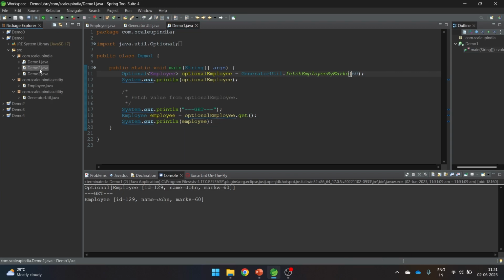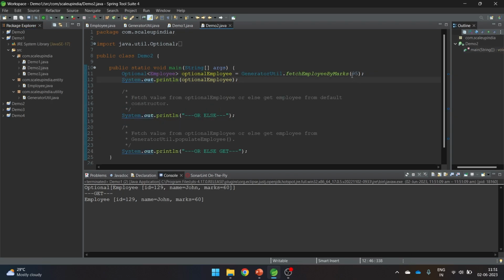And now let's move on to our demo 2. In demo 2, we are fetching the employee with marks as 95. Again, we know we don't have any employee like this, and if you wish we can execute the code.